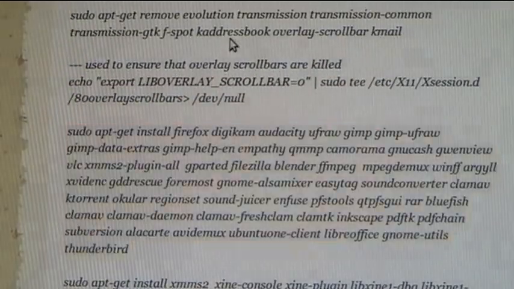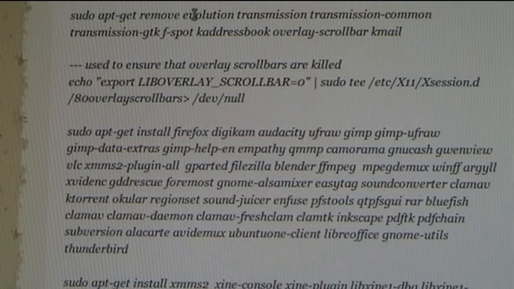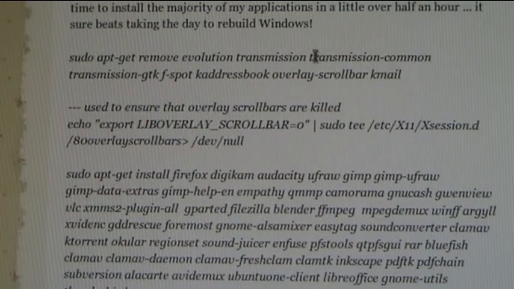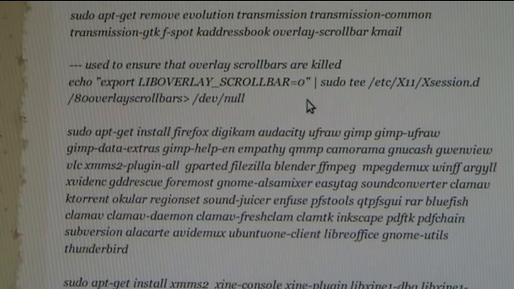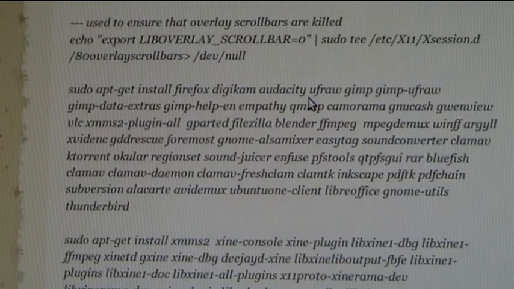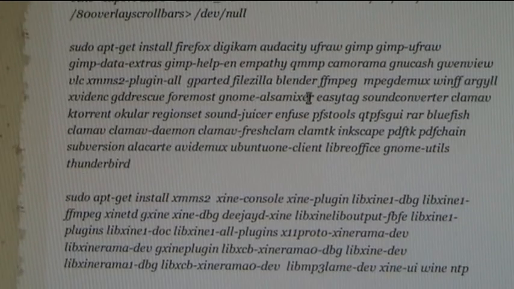We've got some various things. I don't like Evolution, for example. I don't like Transmission. I don't like F-Spot or that sort of stuff. So I tell the system to get rid of that. I use that to ensure the overlay scroll bars are killed. I could, if I wanted to, put in that other one which moves the buttons to the right, but I don't use Unity myself. We're going to see Ubuntu in a video coming up shortly.